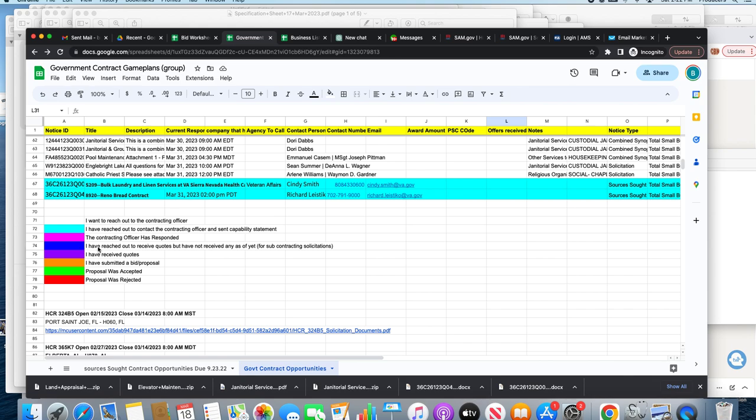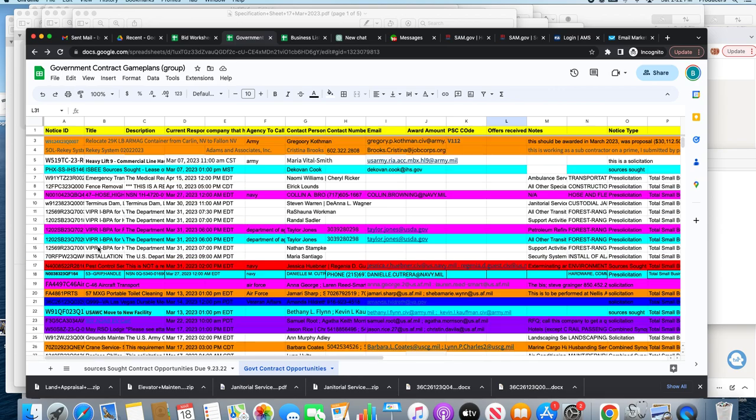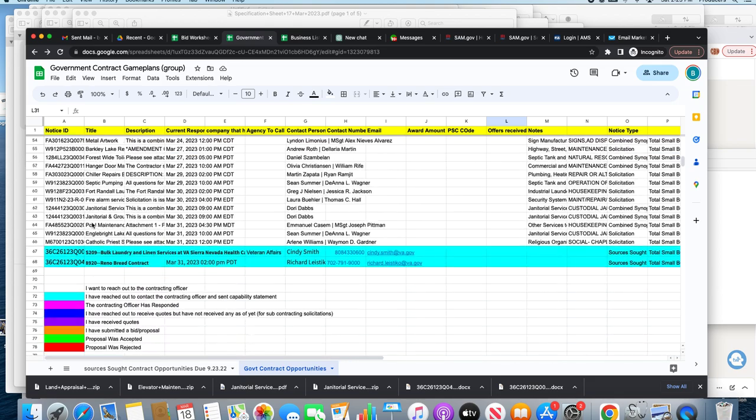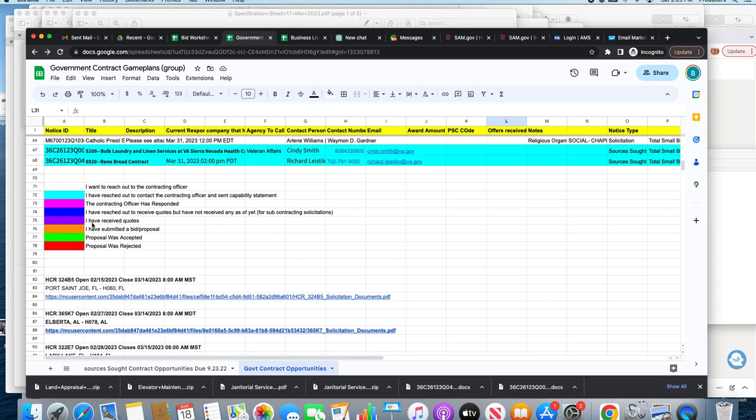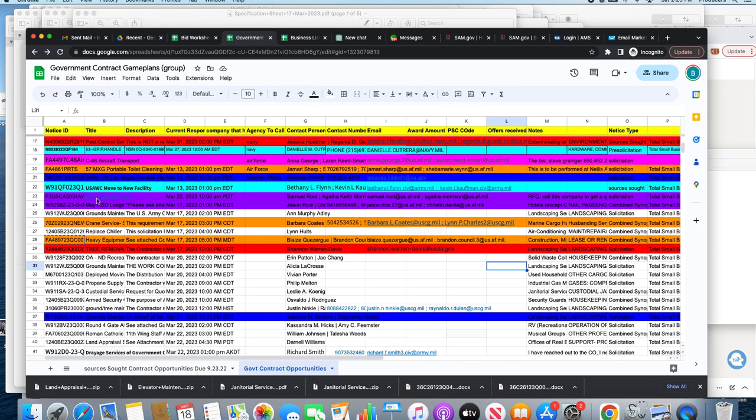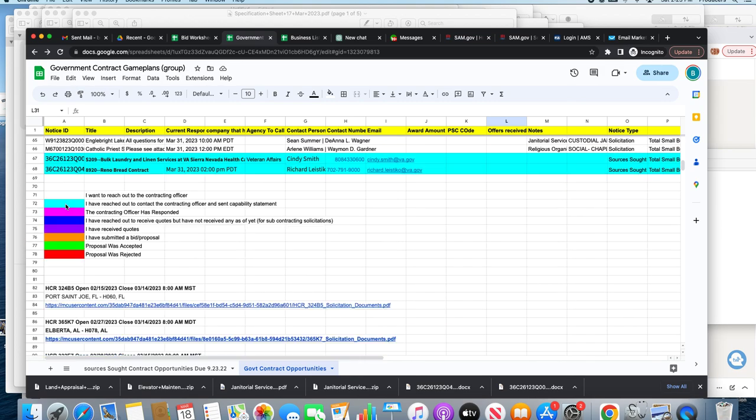If it's blue, that means I've reached out to a supplier that we're subcontracting out to, and I asked them for a quote, but they haven't sent the quote back. So you can see these people here. I asked for a quote, they just haven't sent it back. If it's purple, that means I've received the quote. So for these ones, I received the quote, and I just need to move forward. The next step would be to submit a bid or a proposal because I received the quotes.